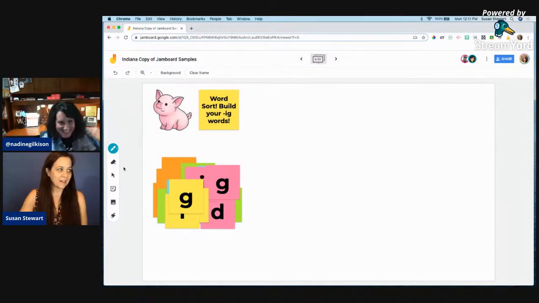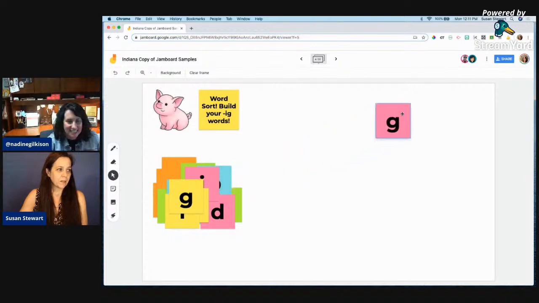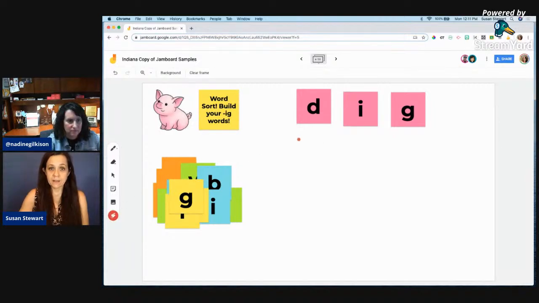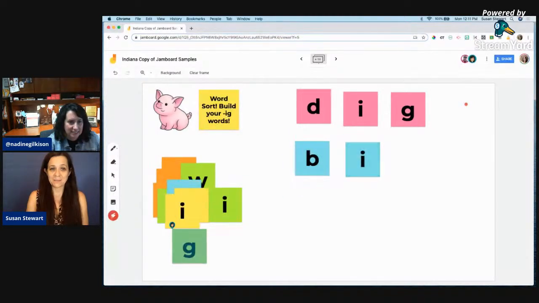So I'll just undo it, and I grab here, and I'm going to go ahead and spell my first word, and I'm going to slide the tiles there. And I can even use the pointer here, and I could say, let's sound this out. D-I-G. What's the whole word? Dig, right? And then I can even call on a friend. I could say, hey, Nadine, will you do the next word for us, please? And there, I would ask you to sound out a word for me. Pretty fun, basic.